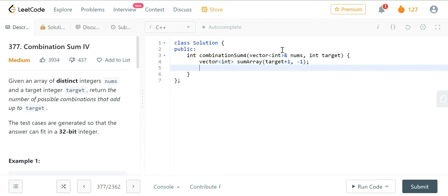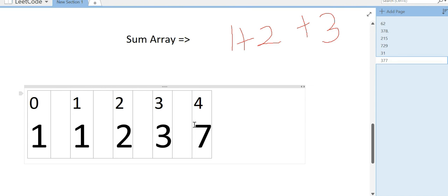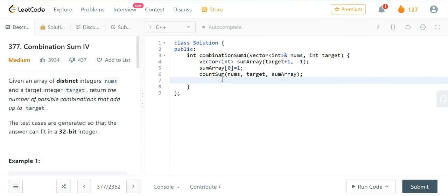We know that the number of possible ways to make 0 was 1, so we'll simply store 1 for 0. We'll create another function, countSum, which will count the number of possible ways, and here we will return the sum array at the target index, since the last index was the target.